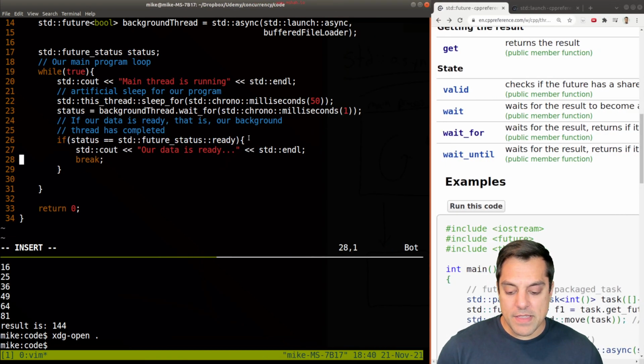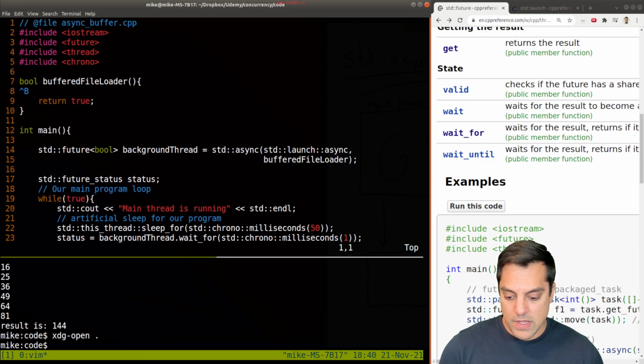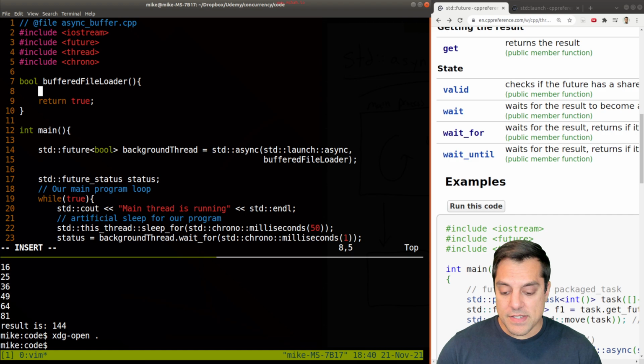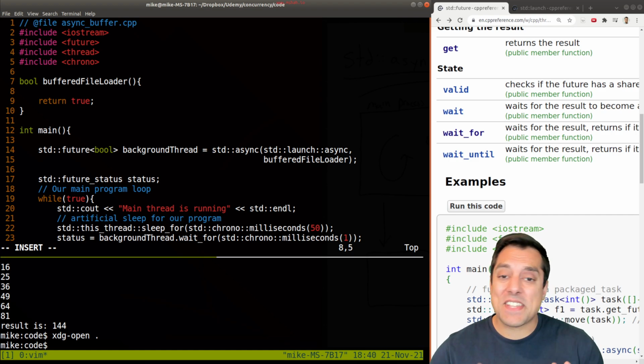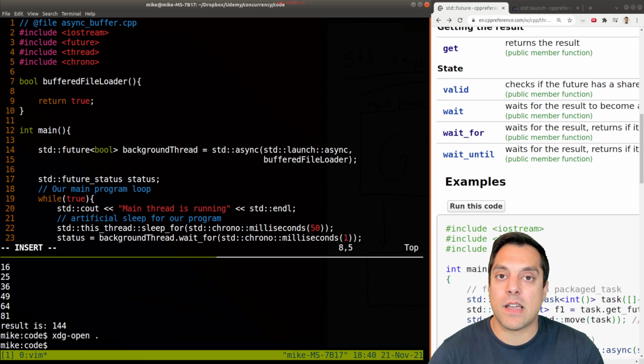Okay, so let me make this a little bit bigger just so you can see everything here in one line. And I'll get rid of this little mark here. Okay, so now that I have this, let's go ahead and deal with our buffered file loader here. And what this is going to do is load some sort of data. Now I could open a file or read in some bytes, maybe one byte at a time or in chunks here.